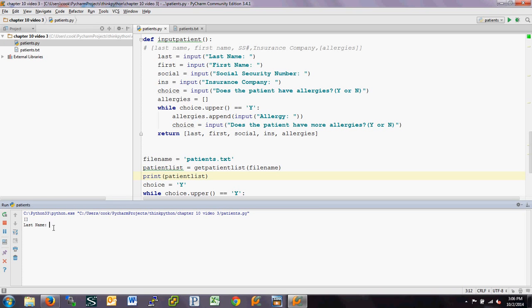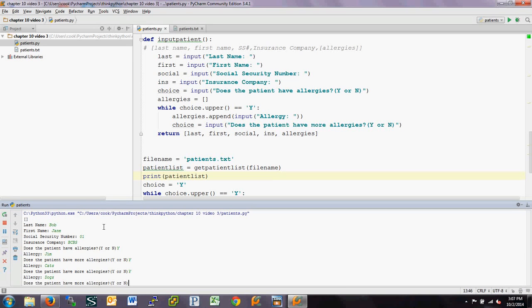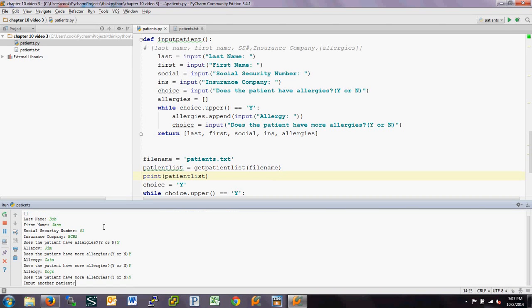We're going to put in then a patient, and I always use the Bob family when I'm doing examples in my class. So we're going to have Jane Bob. She's the first human being ever insured by Blue Cross Blue Shield. She has allergies, and she is allergic to Jim, and she is allergic to cats. And she's allergic to dogs. And that is it for her allergies.